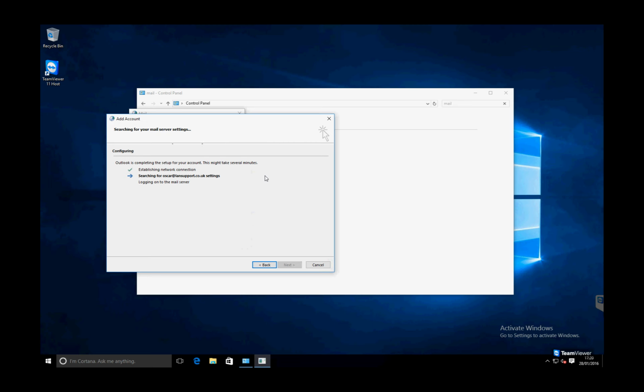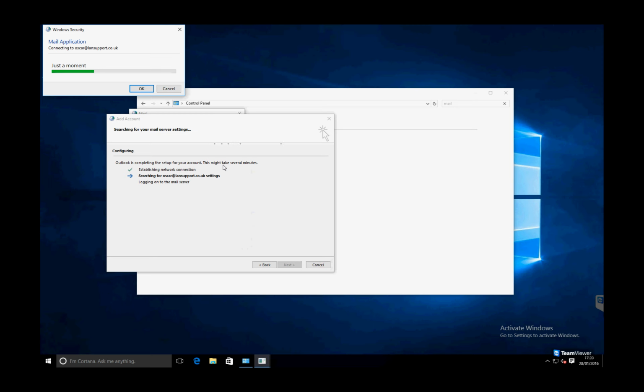This is just searching for the auto-discover record for our domain, which can take some time sometimes. But if you do get stuck on this screen, just leave it running for a few minutes. As it says, it's going to take several minutes to do. And then once it's found the right record, it'll prompt this little window in the top left. That'll come up and it'll basically ask for the password again.